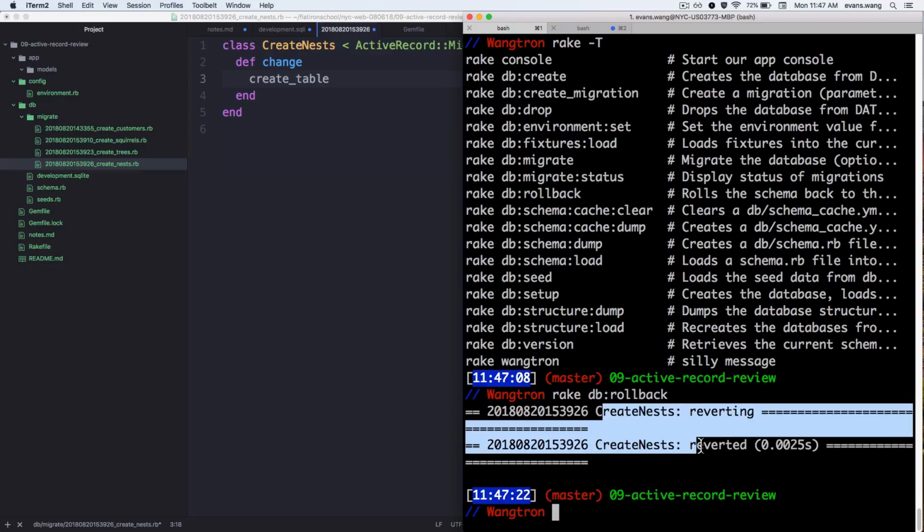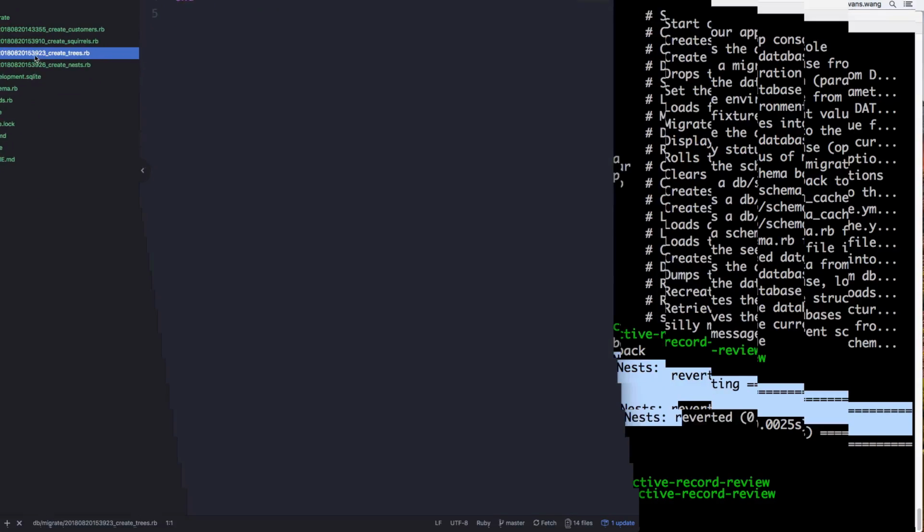It just reverted nests. Did you see that? That's all it did. Meaning my schema version should be what now? If it rolled back nests, what version should it be?